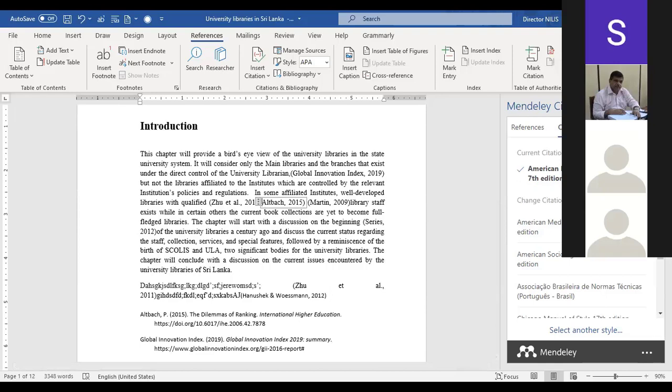Yes, that we have to manually do, or else you have to find. There is another option. If any particular style is not available, there is a place for you to create your own style also. But this is the free version, what the free version gives. If you go to, let me see. There is something called Mendeley CSL. Let me show you that.